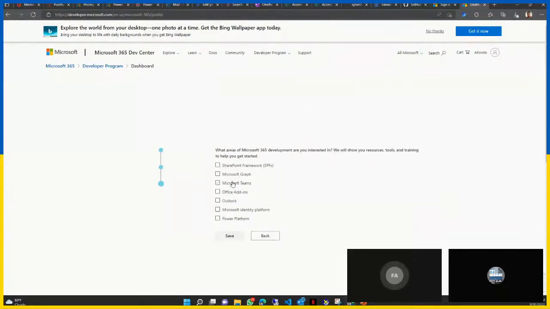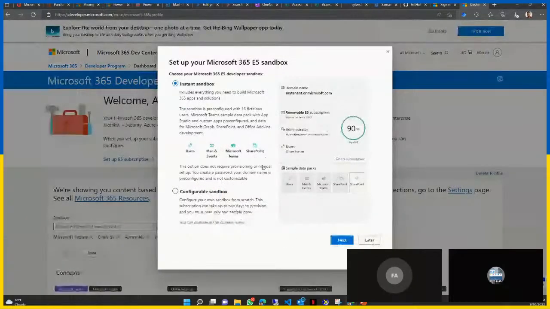Yeah, so here you pick. So I want to use Graph, Teams, Power Platform, of course. Outlook, possibly sending of emails and the likes. Office add-ins. So yeah, I think I'll just select everything, then save. So what this does is that it gives you 90 days access, and then you will be able to utilize the options that we've chosen.